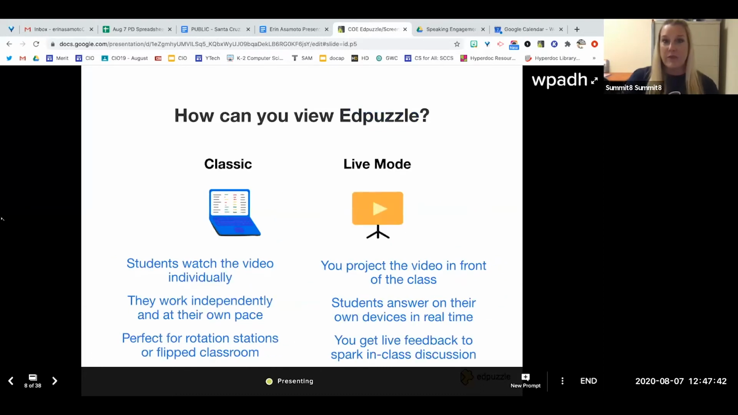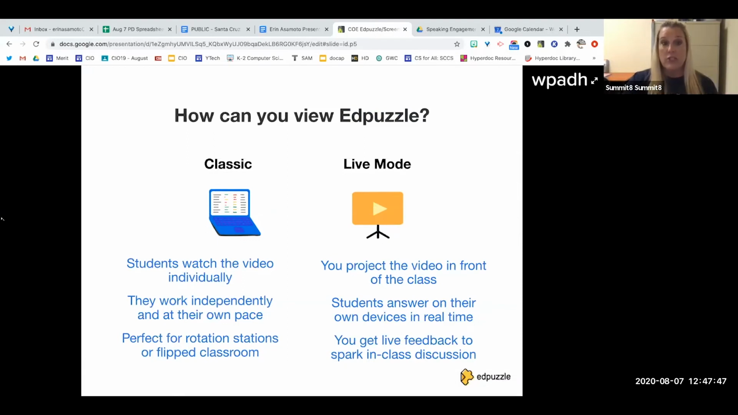And so how can you view Edpuzzle? There are two ways. One is a classic view, which is students watch the video individually. They work at their own pace. You can export it straight into Google Classroom so that they have it all in one place. And it's, again, perfect for those rotation or flipped classroom models.